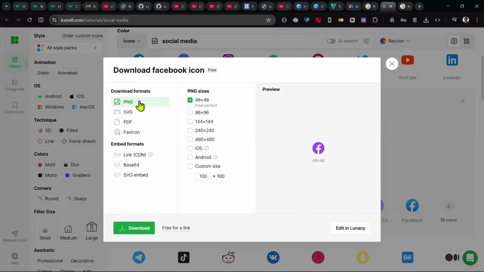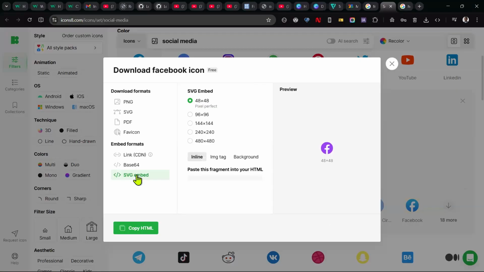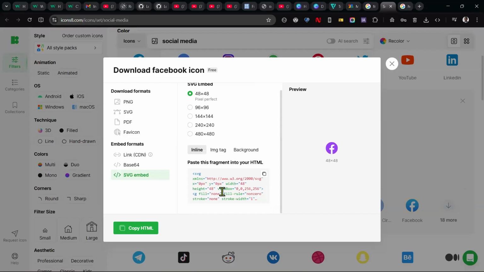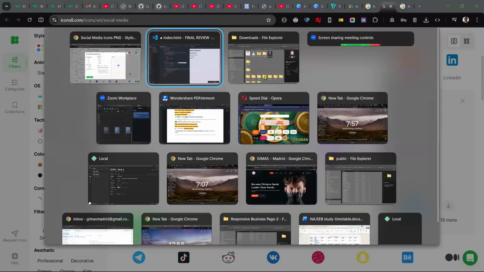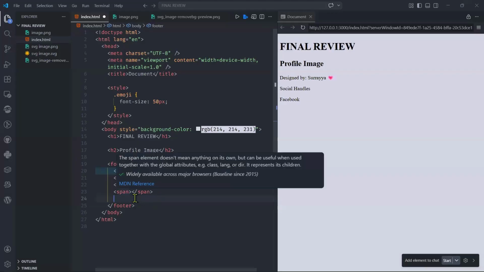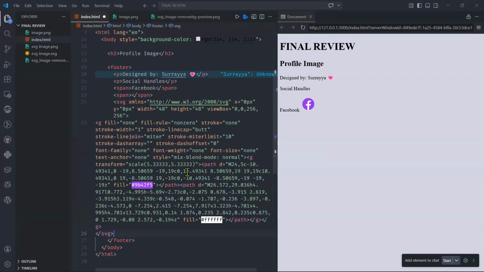So you see that we have PNG. We can download it as SVG or PDF. You understand? Or SVG embed, right? So this SVG embed is similar to like you are writing your code. You see the code here, SVG. So I can copy this code. So look at, when I go to my website, I want to paste it here. I'll paste it here. So you see that all this long code represents this Facebook.